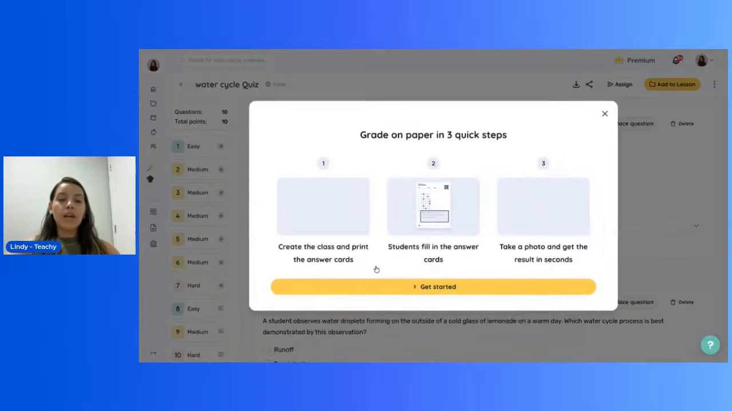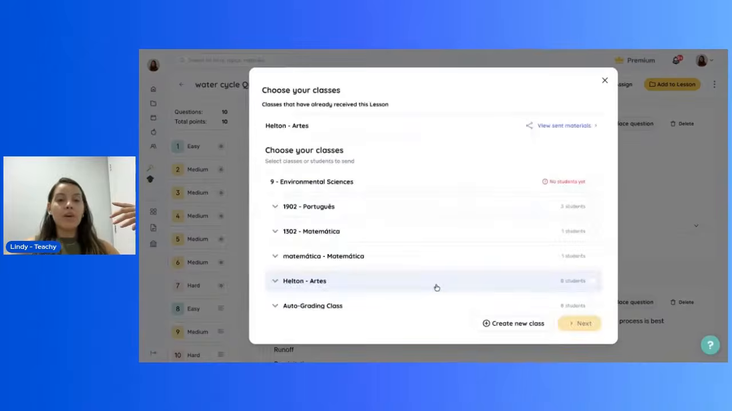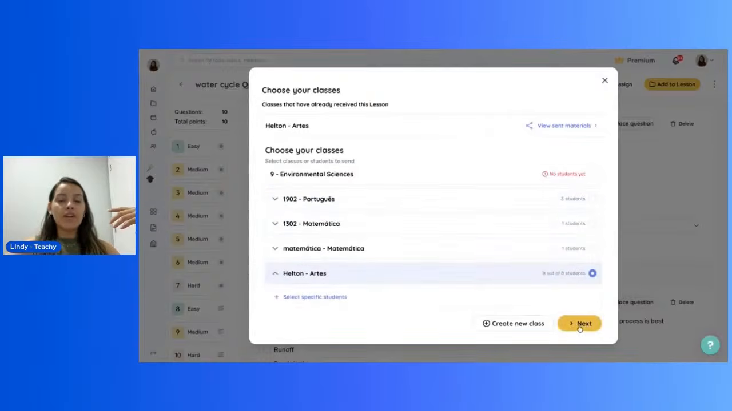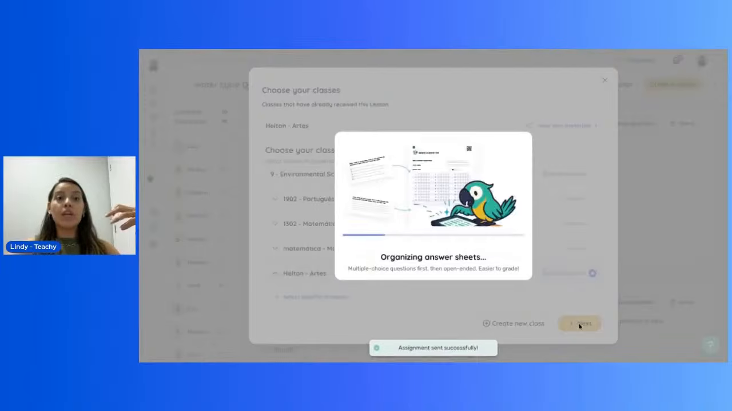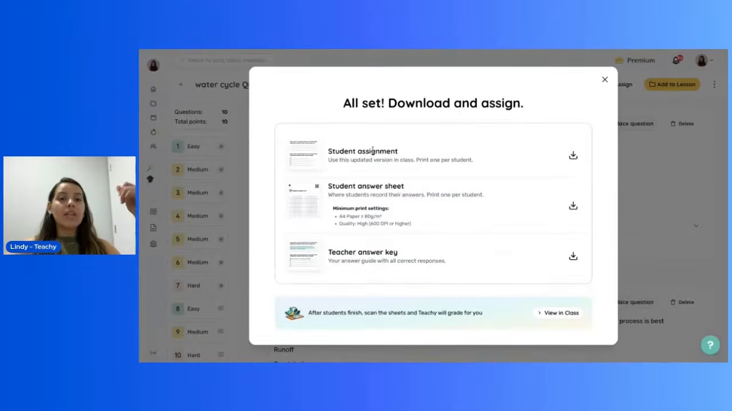And when I come here, I'll have the option to generate the resources to do this test on paper. Once again, I need to choose which class it is, and this class needs to have registered students because Titchy will generate individual printed resources for the application of this test, which are very important, which have the correlation with each student's name. So we have the student assessment, the student answer sheet where they will need to enter everything, their answer card.